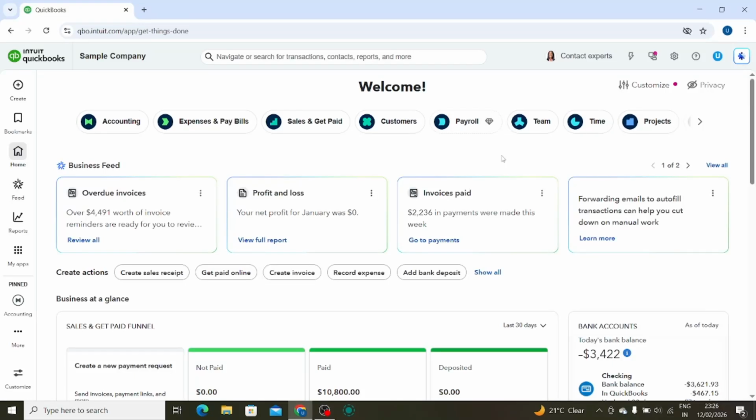In this video, I'm going to show you exactly how to stop recurring invoices in QuickBooks Online, step by step. If QuickBooks keeps sending invoices automatically and you want to pause, edit, or completely stop them, this guide is for you. Don't worry if you are a beginner, I will explain everything in a simple way.